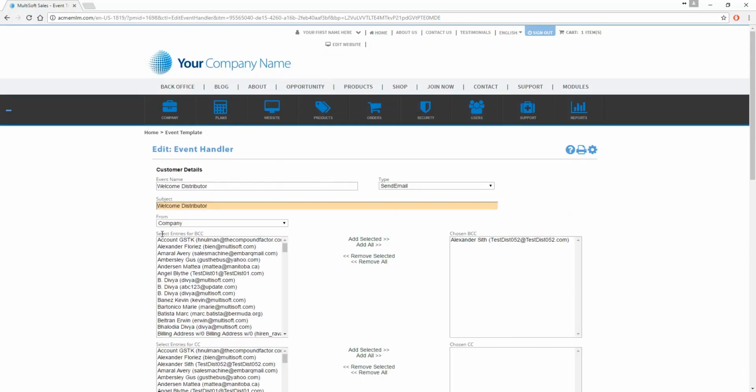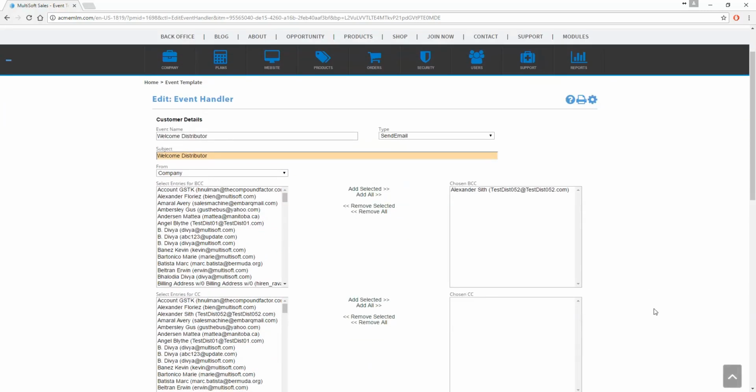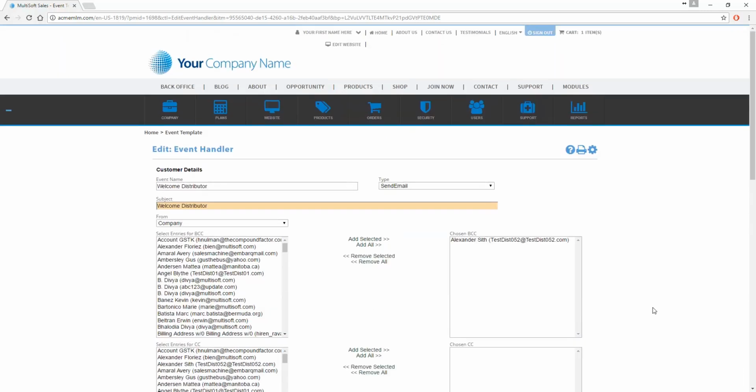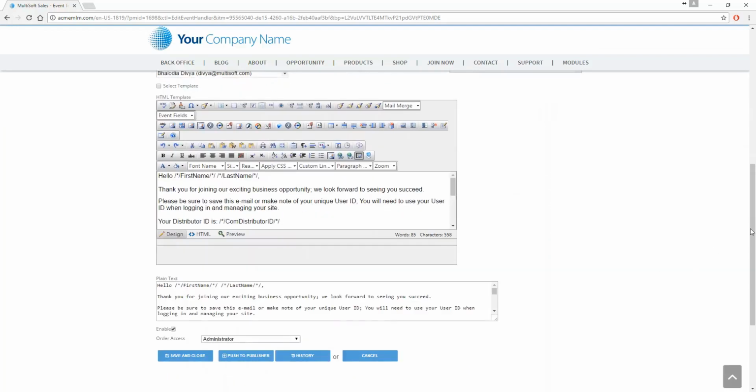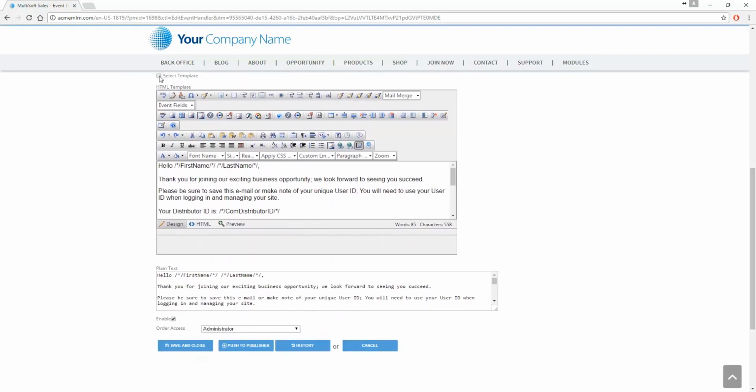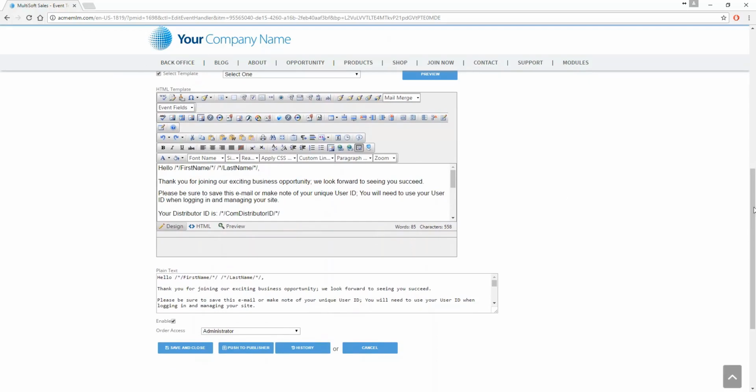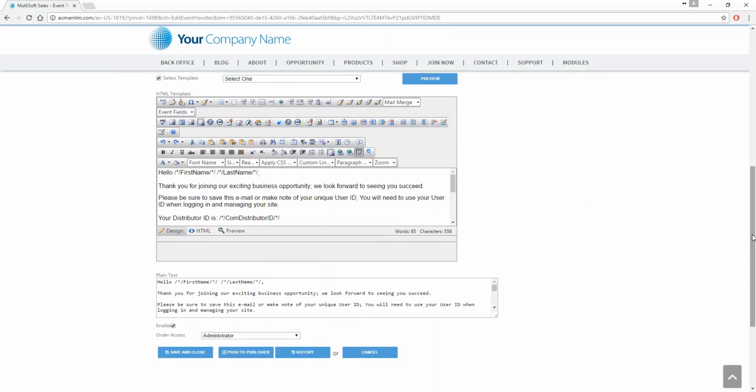Okay, so here we have select entries for BCC and select entries for CC. So this means that we can actually select an email address that is on the list to be added on the right side for chosen BCC for blind copy or chosen CC to be copied, and that email address will receive a copy or a hard copy of this email, or other emails that you would like to include. Alright, so then here we have select template, and then you can pretty much select the template that you want to use to be wrapped around this notification.